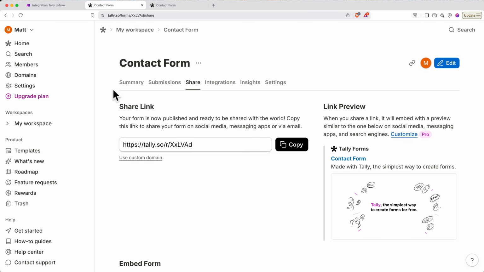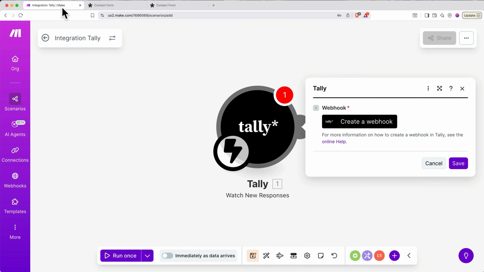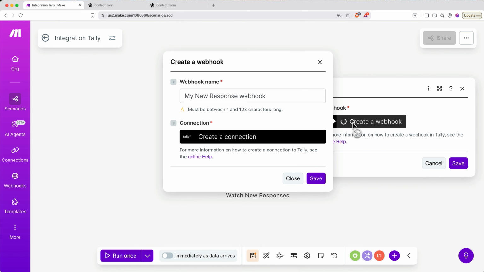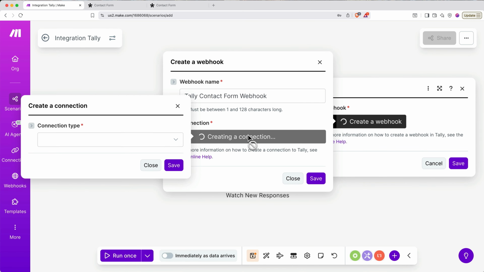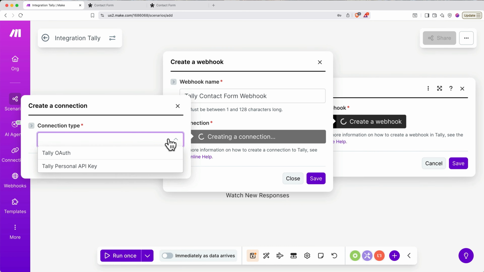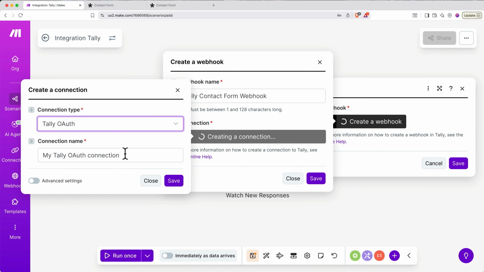Head back to your Make tab, and then for the Tally trigger, click Create a Webhook. Give your webhook a name. I'll call mine Tally Contact Form Webhook. Then click Create a Connection. Click the drop-down under Connection Type and select Tally OAuth and give your connection a name. I'll just leave it as my Tally OAuth connection.